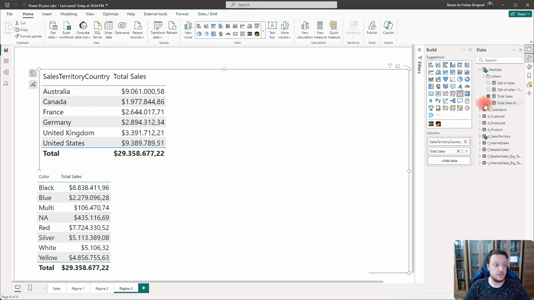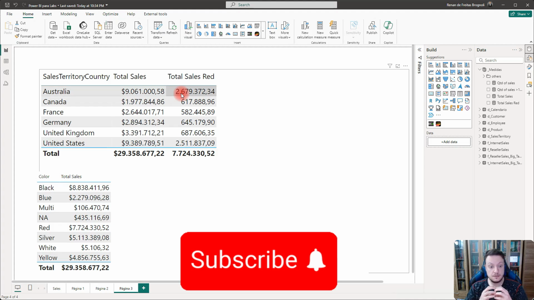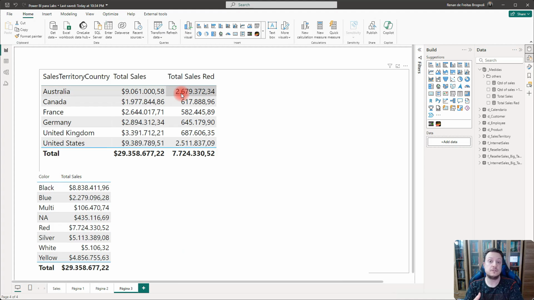If we put our value in our tables, as you can see, now the value in Australia is down from 9 million to 2 million. Why? Because CALCULATE transformed and altered the filter context. Now we don't have only Australia. Now the filter context for this measure is Australia and red. So it altered the context. That is the secret behind the CALCULATE function.